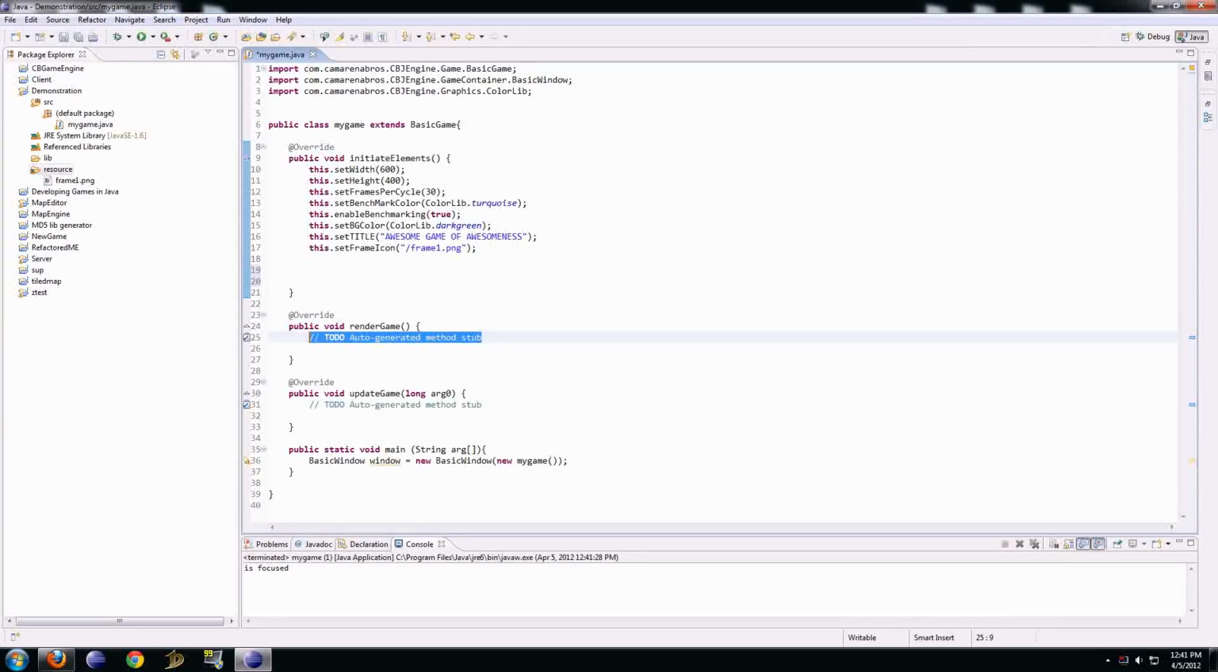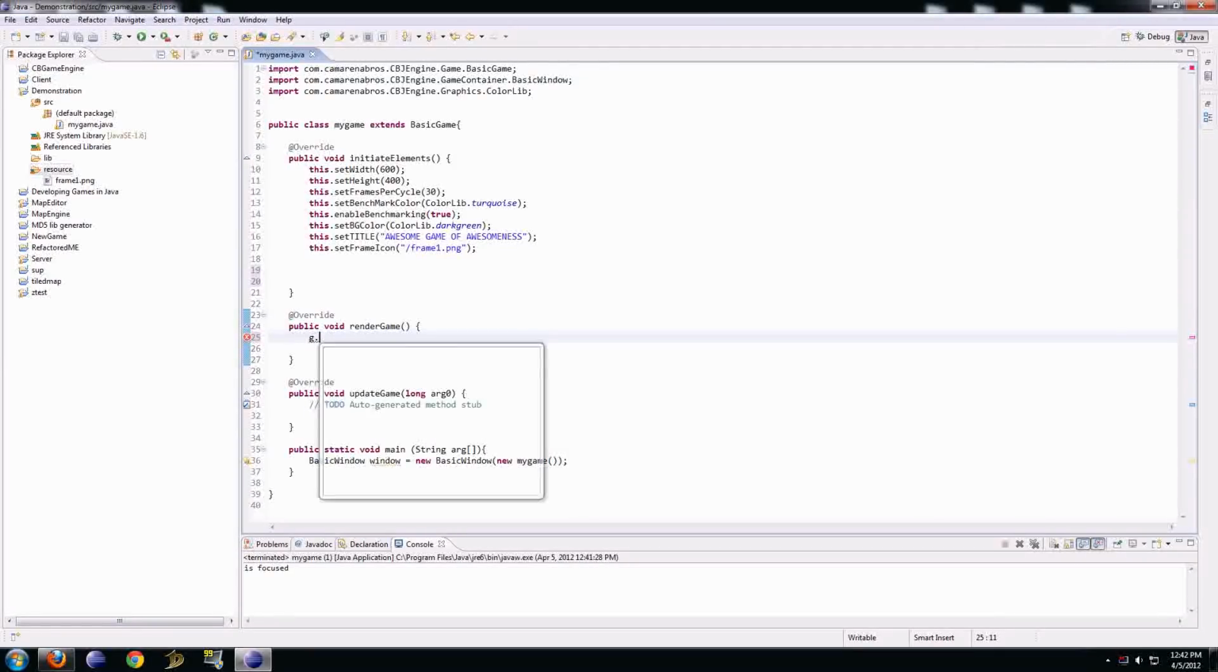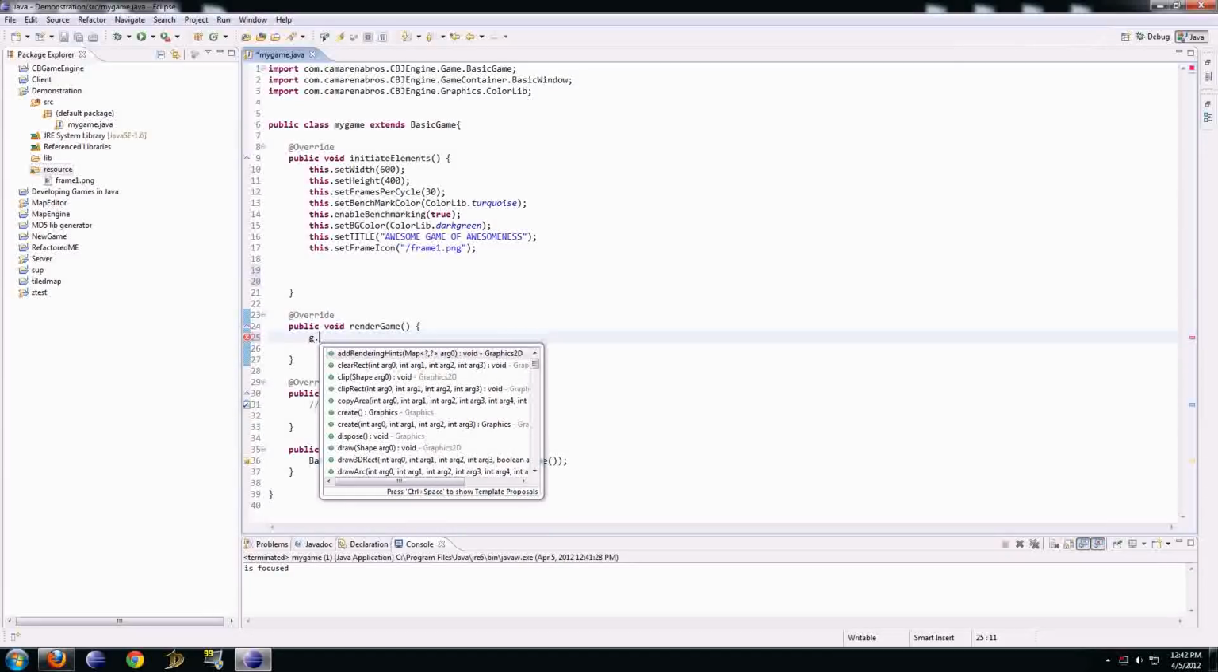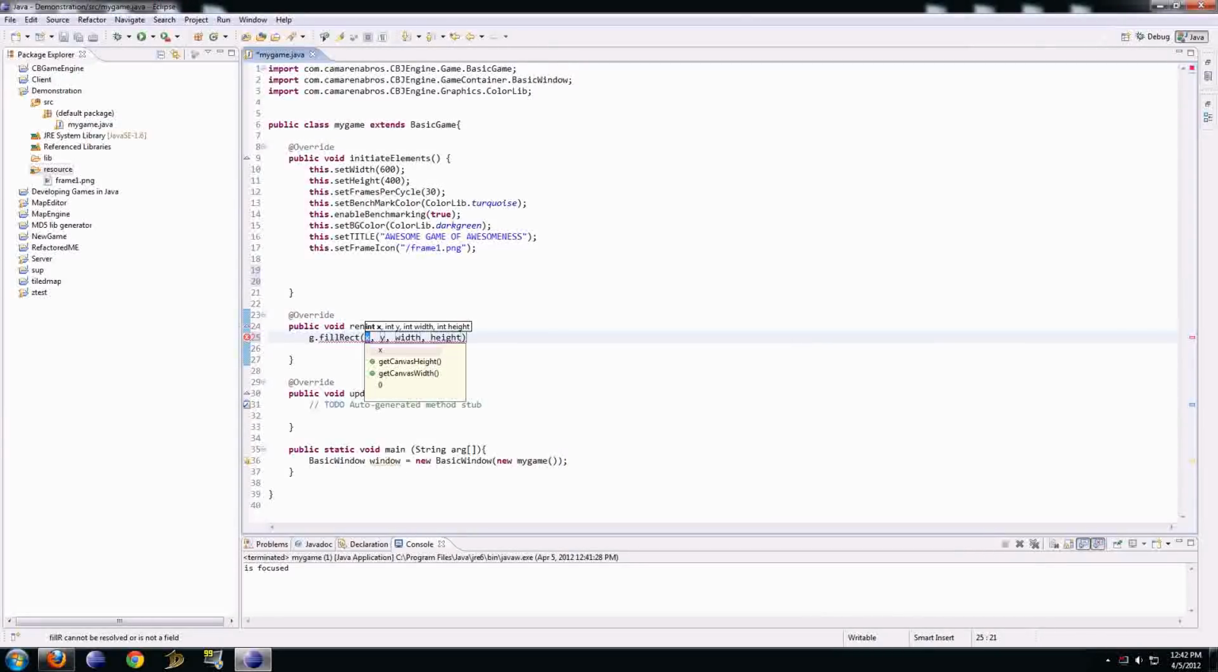The rendering method, I didn't make it abstract, as in you render your stuff the way that you would normally render with a graphics object, which is g in this case. It's a Graphics2D object. And if you want to draw something like fillRect, it would just take, you know, what position.